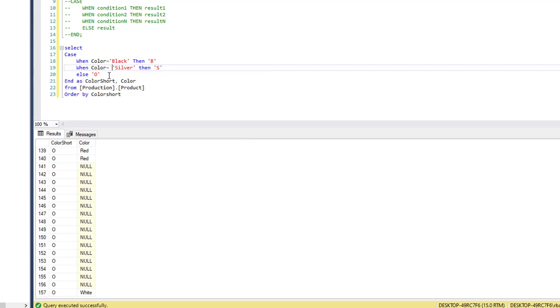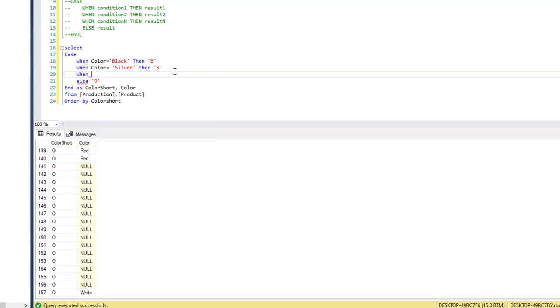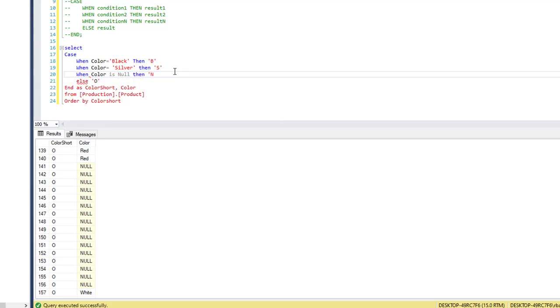And then we're going to add in our statement for null. So when color is null, then we're going to put NA, not applicable, not a color. And everything else stays the same. So it's a little bit different when you're trying to get rid of nulls. So press execute.